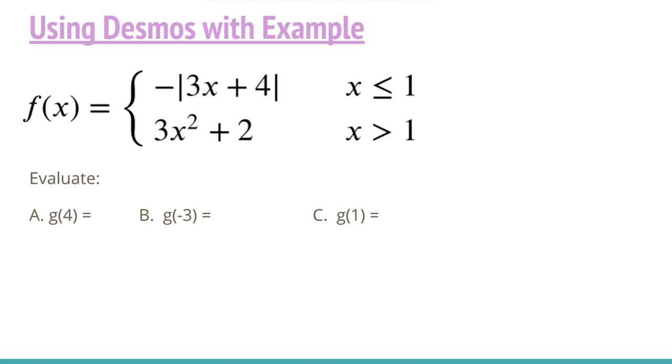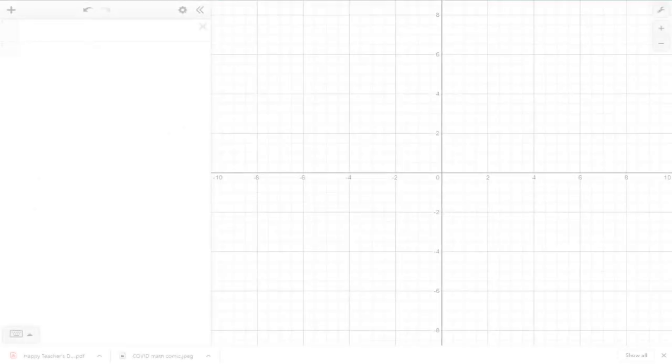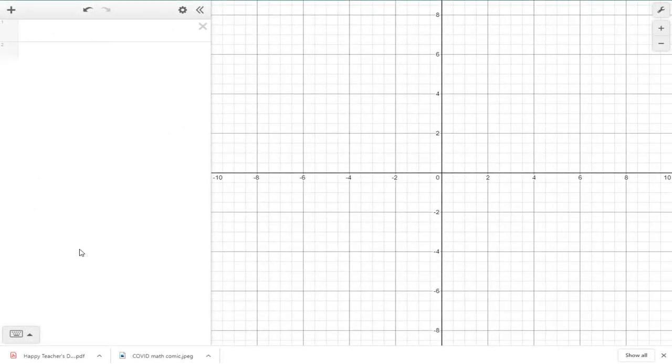We're going to try using this example and doing it in Desmos. So what I suggest you do right now is write down this problem, and it'll save you from flipping back and forth. So this is Desmos. I'm sure most of you have seen this already, but let's take a look at some of the basics.